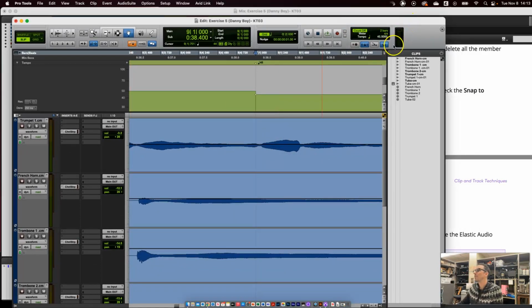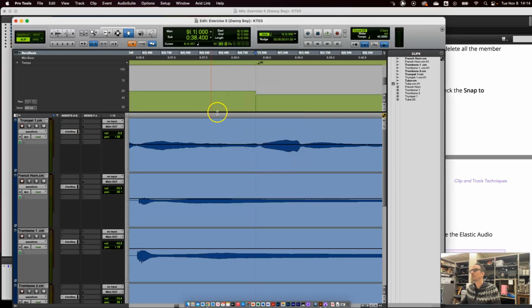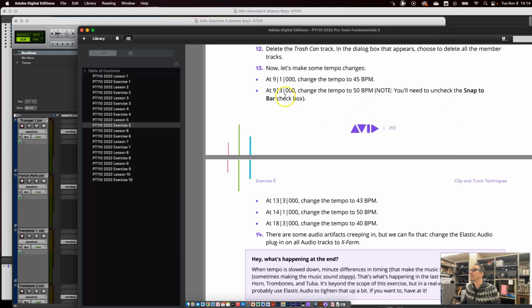Boom. And remember, let me undo that real quick. Your conductor button right here needs to be on in order for this to work. So, once again, tempo. Make sure we're at the right point, 9-1. Add tempo change, 45. And then at 9-3, we're going to change it to 50. Note, you'll need to uncheck the snap to bar checkbox.